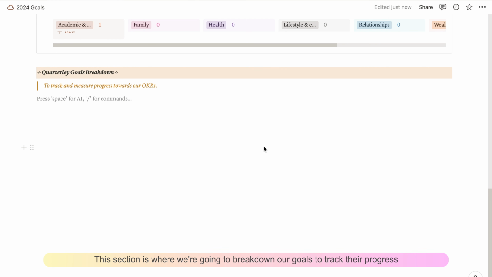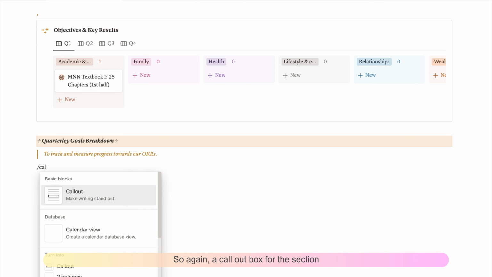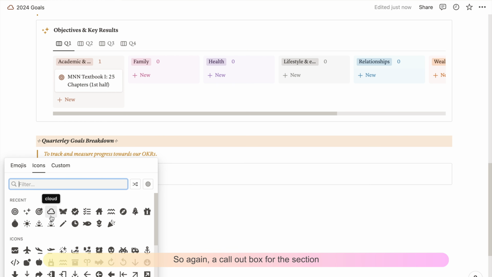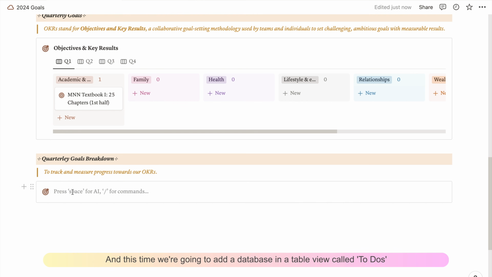This next section is where we're going to break down our goals and track the progress. So again, the callout box for the section. And this time we're going to add a database in the table view called to-dos.